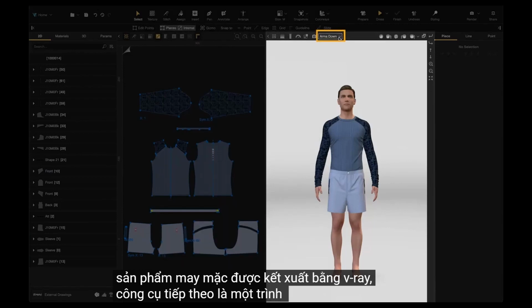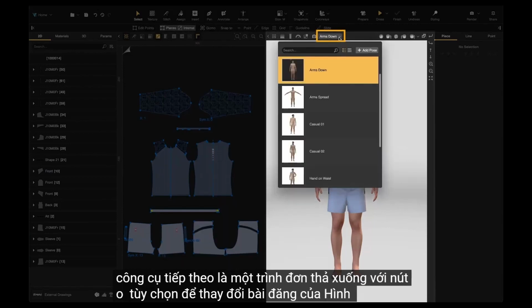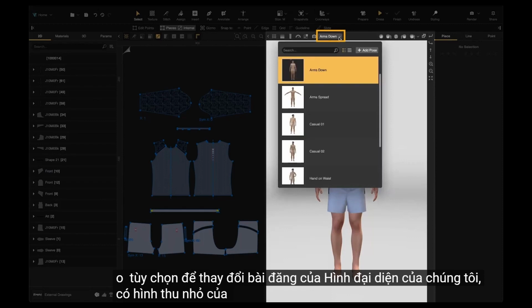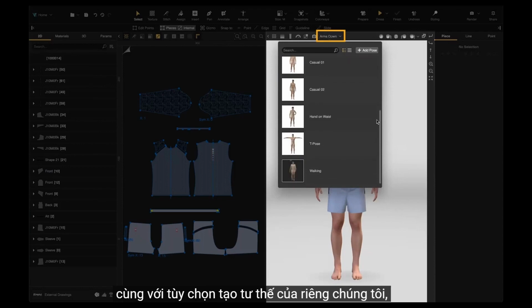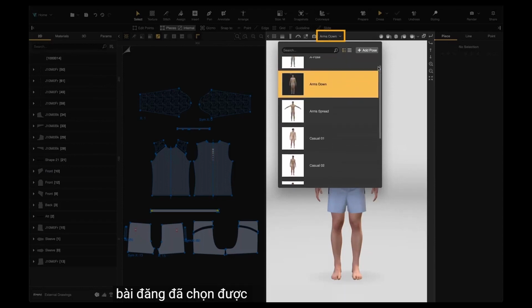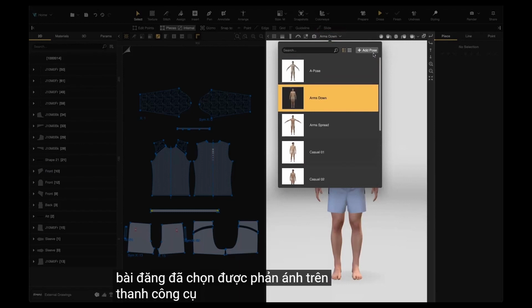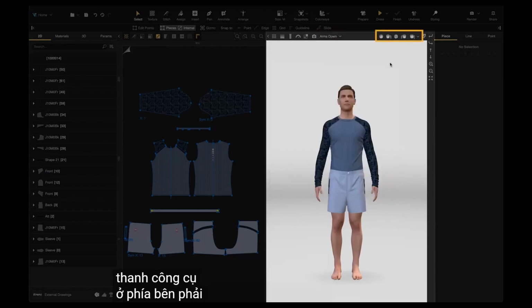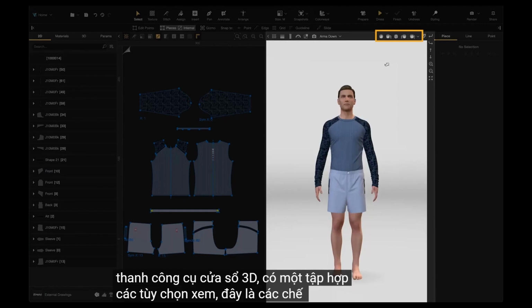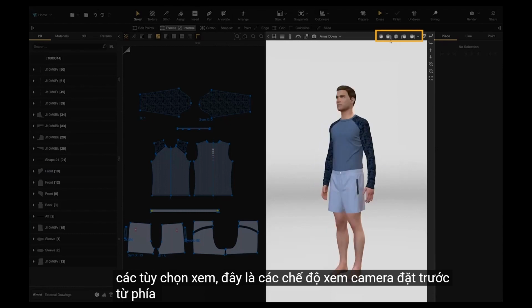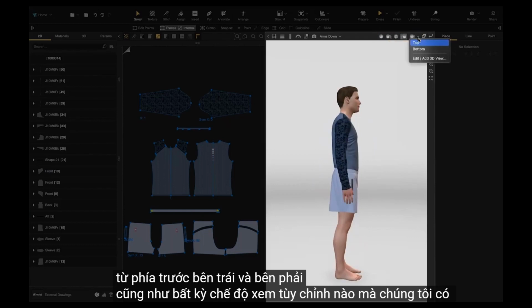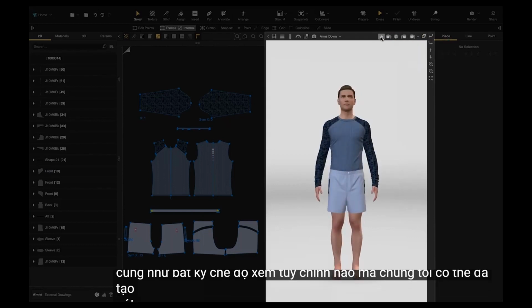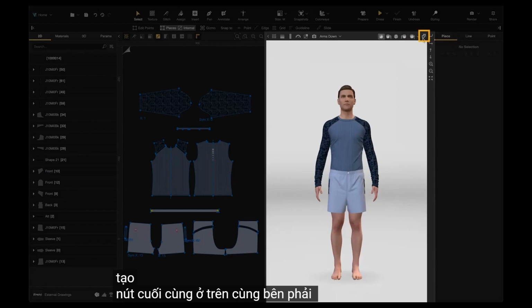The next tool is a drop-down with the option to change our avatar's pose. There are thumbnails of preset poses along with the option to create our own poses. The pose selected is reflected on the toolbar. On the right side of the 3D window toolbar, there are a set of viewing options. These are preset camera views from the front, left, back, and right, as well as any custom views we may have created.